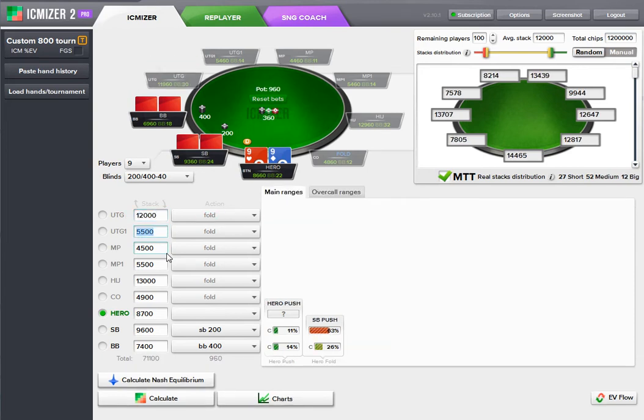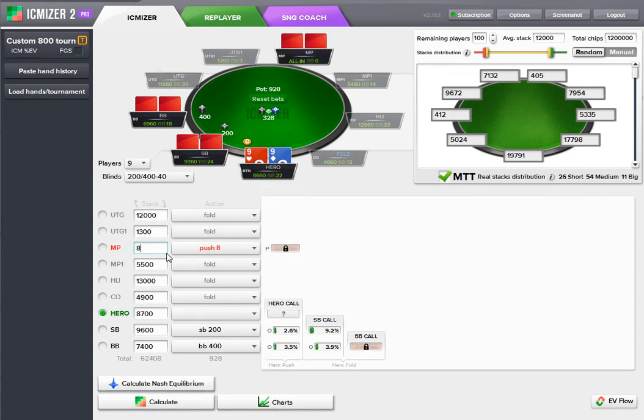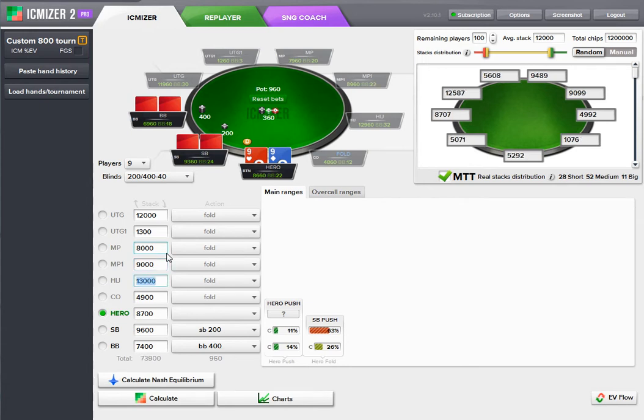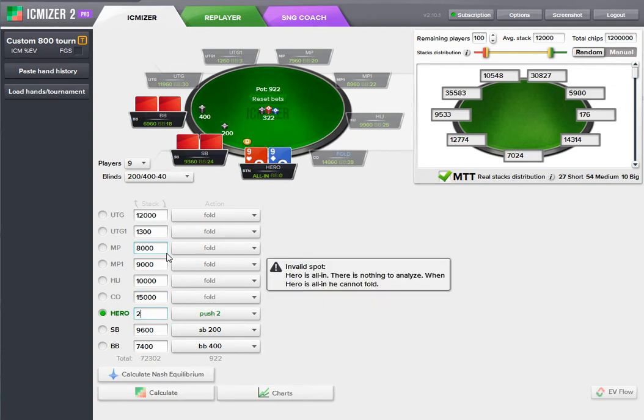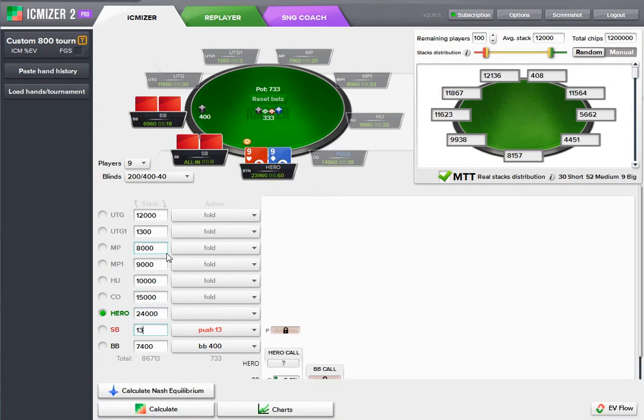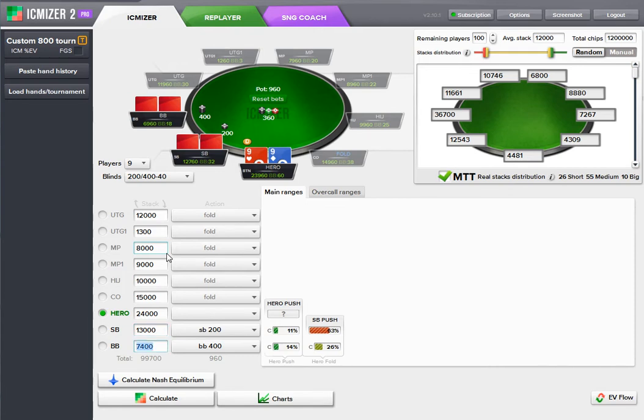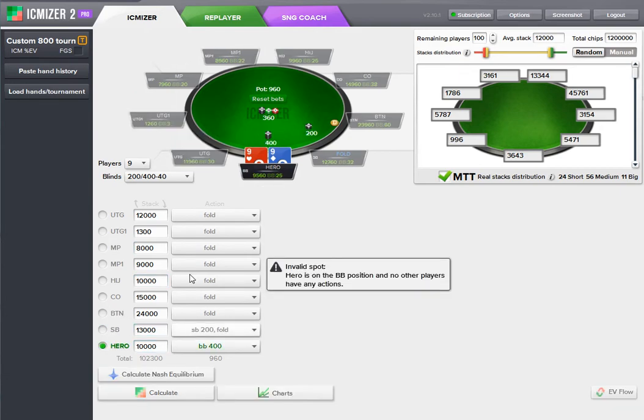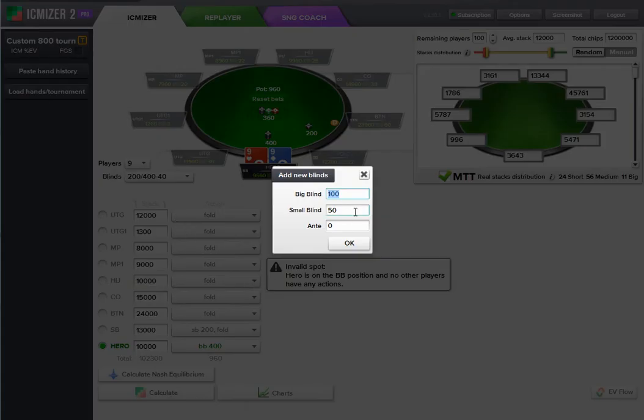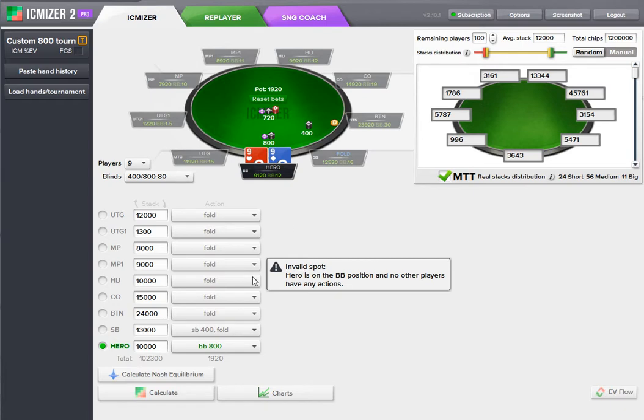So everyone should have a bigger stack, and we could do something like this to emulate such a tournament situation. Let's say we have a bigger stack here and someone like this. And also for the spot to make sense, at this level it usually makes sense if everybody has such an average stack like 12k. Usually blinds are bigger. For example, let's say they are 800 and 80.